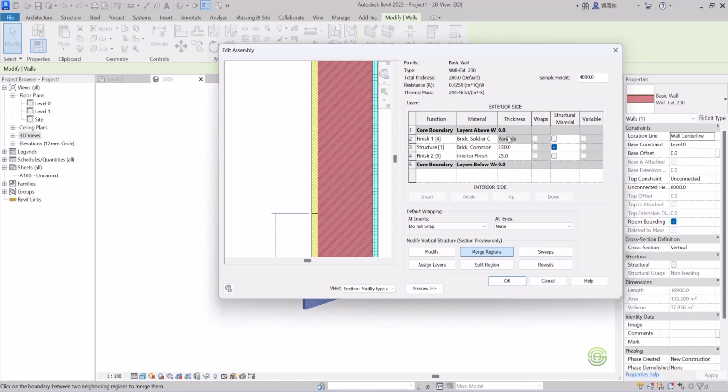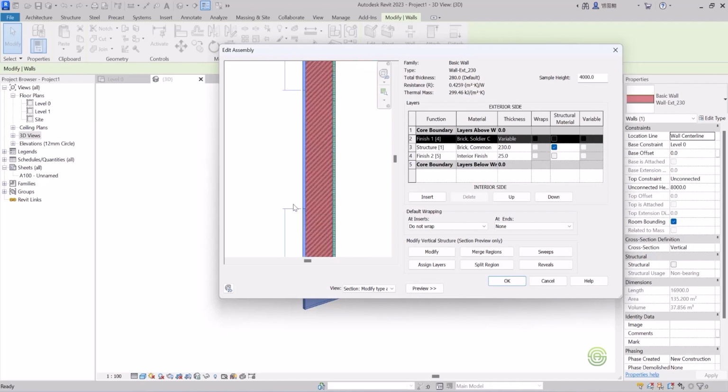How to apply different materials is, we have to select this layer. This is the exterior layer. So we have to select this from here. We have to click here and select this. When you split this region, it will be shown as variable. Once it's shown as variable, now you can assign different layers to it.